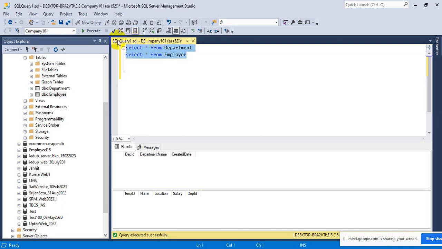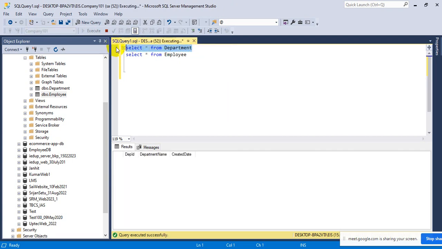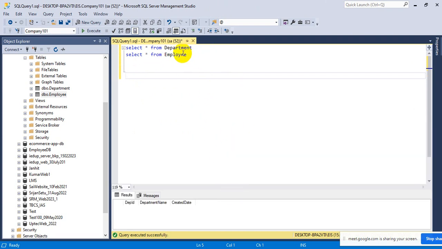So we have created these two tables earlier: department ID, department name, and candidate. So now we will create a procedure to insert a record in the department table. Correct?